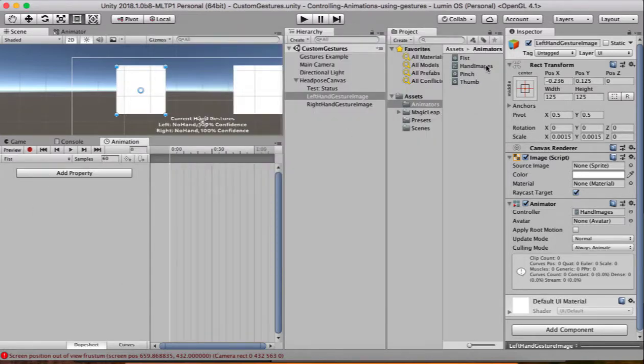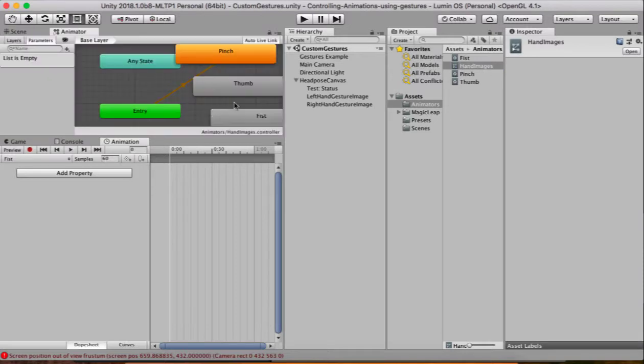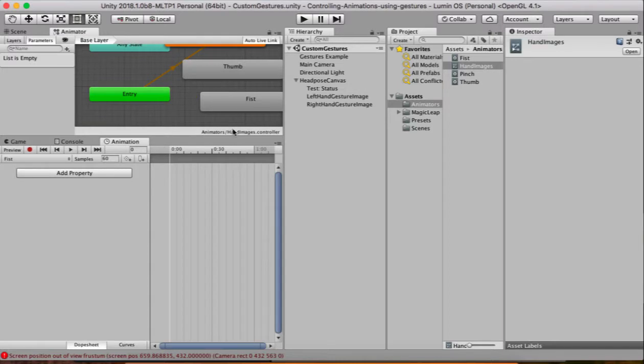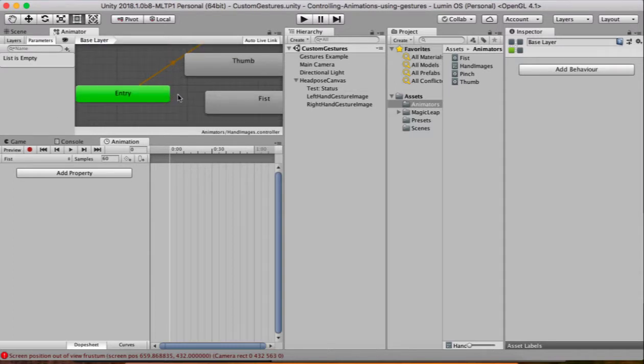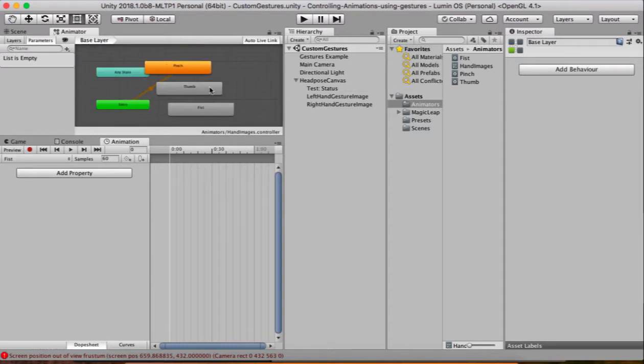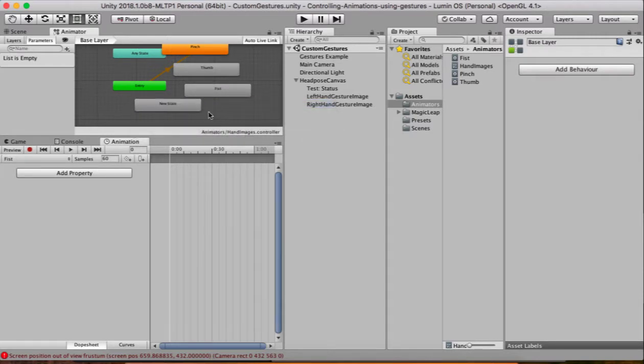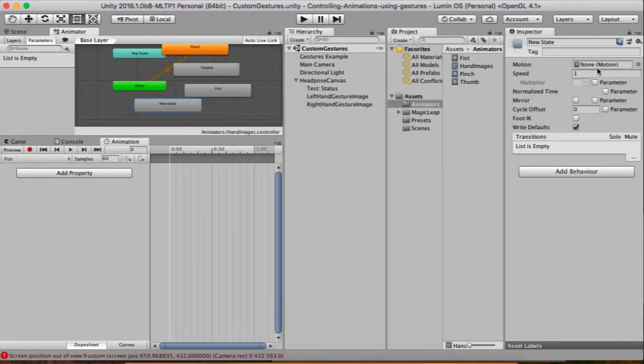So we have these fists. Let's just double click on animator, and we don't want this pinch to be the default transition, so what I'm going to do is let's just drag this. Let's just right click, create state, and empty. We want this empty state to be the default state, so it doesn't have any motion, and I'm going to rename it as default, and right click, set as layer default state.